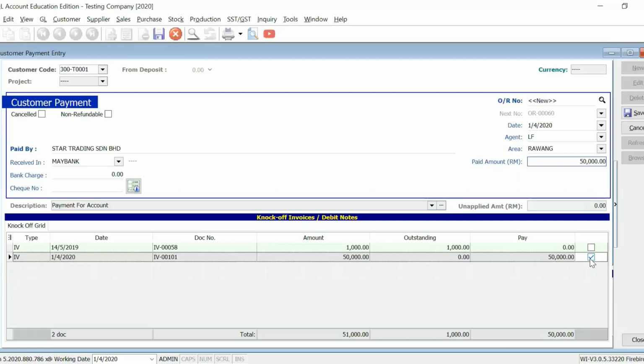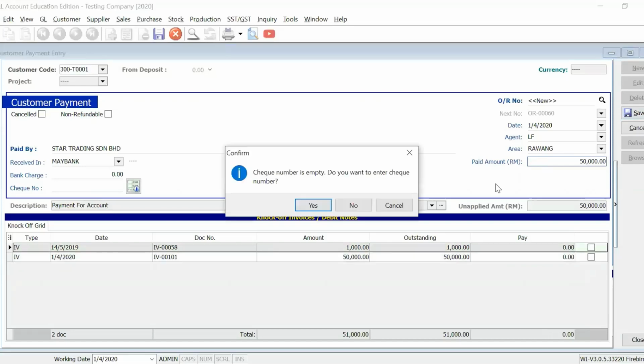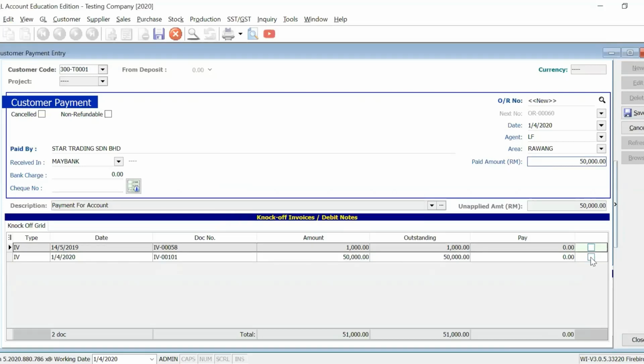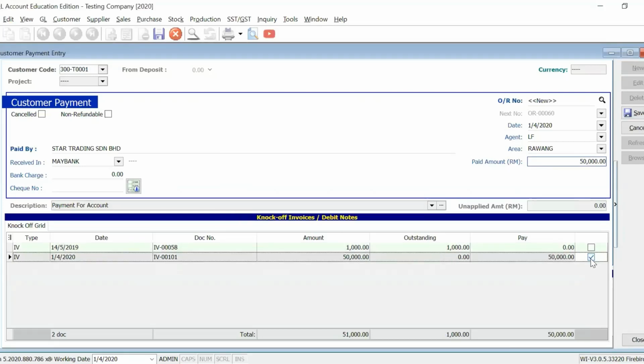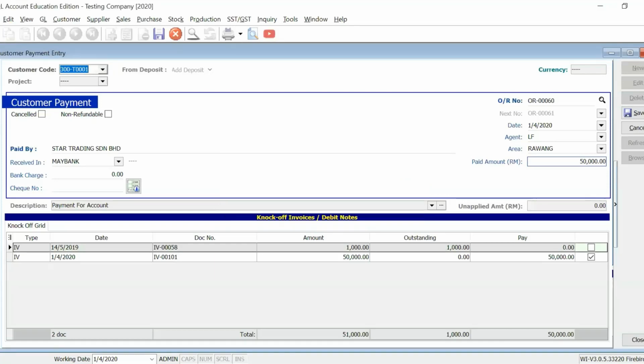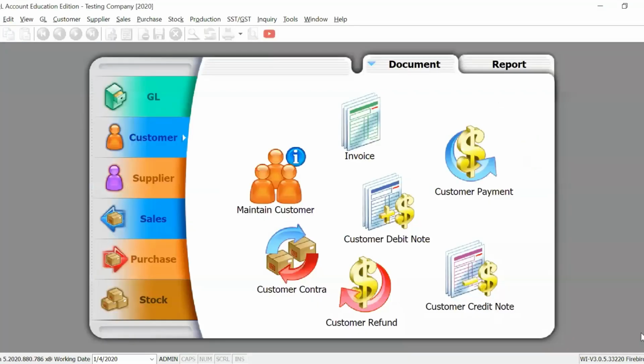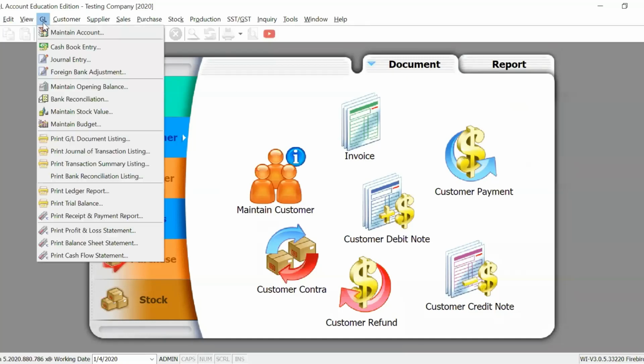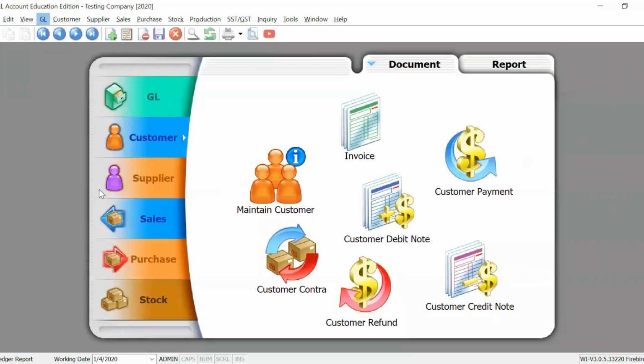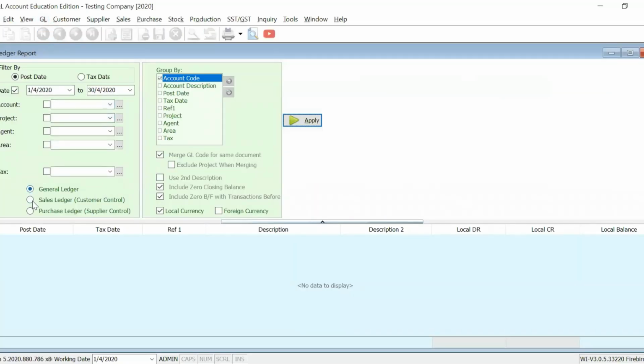So make sure you click this one. If you forgot to click, you see what will happen. It is not prompting, so it will just save, and that is where you'll make mistakes. So very important to tick this off, and then you save. Okay, then you close. Now we are going to see whether we have done this correctly or not. Go back to the GL, go to the print ledger report, same thing, but here we are going to choose sales ledger, and then you apply.